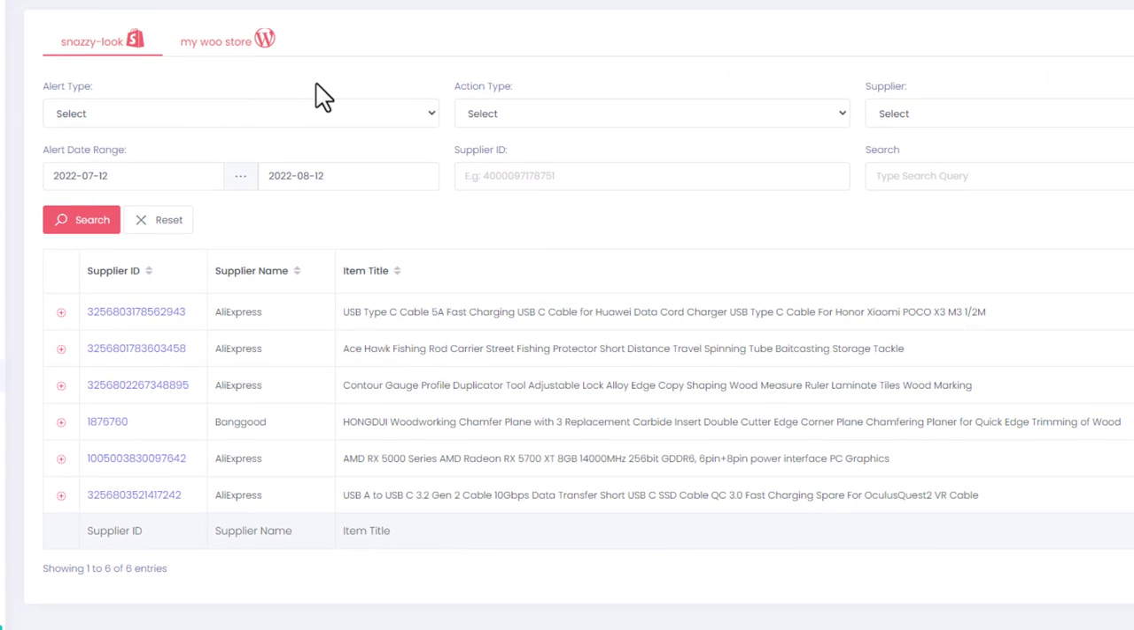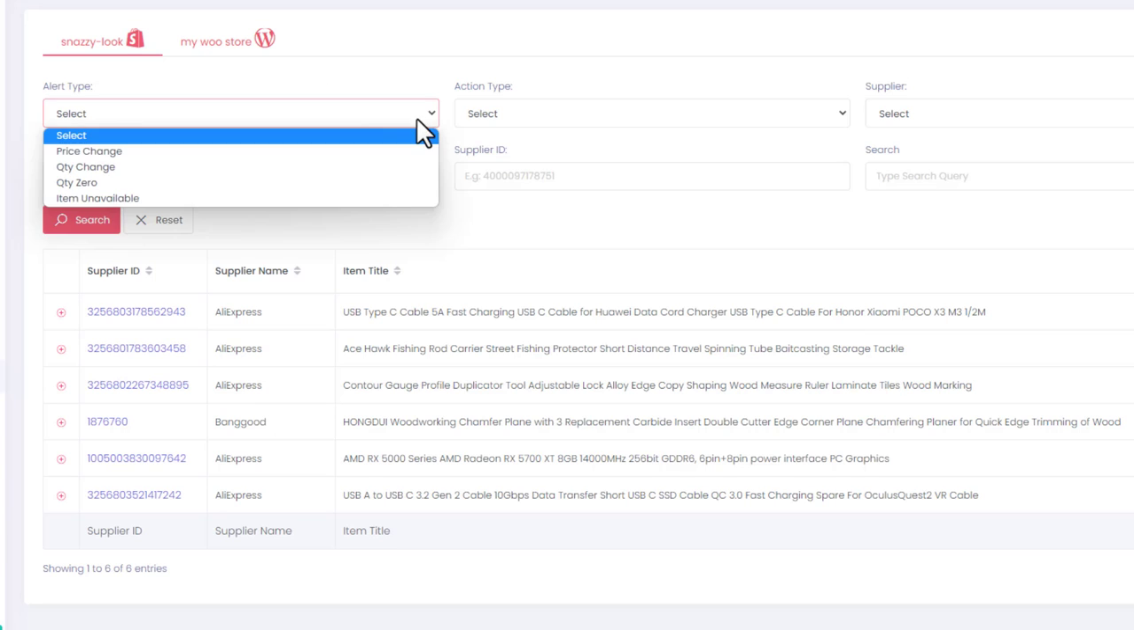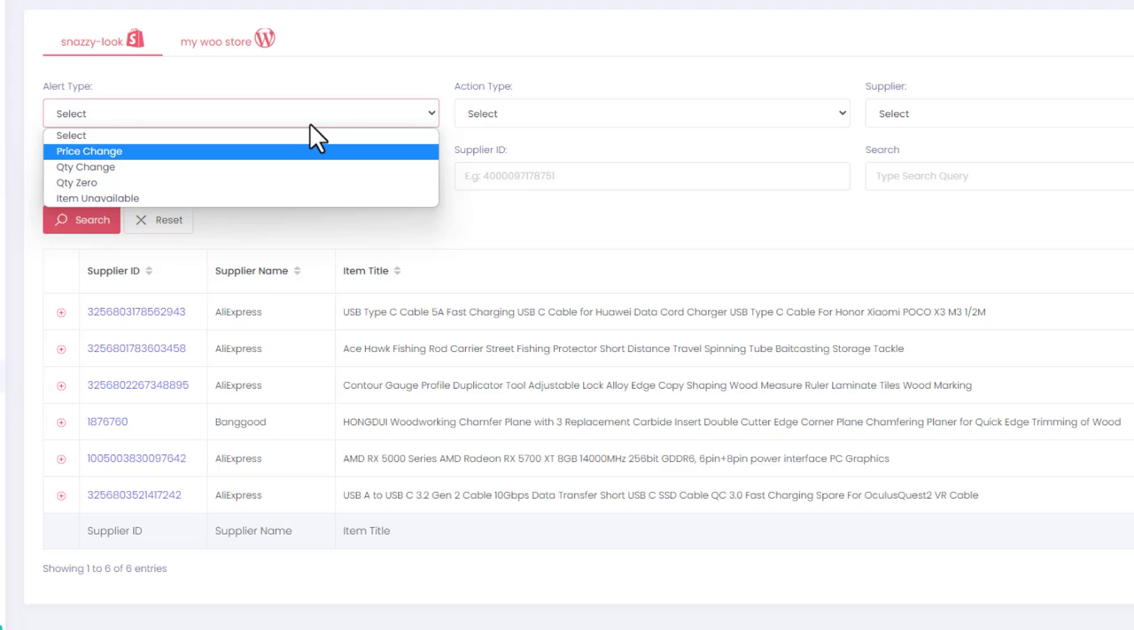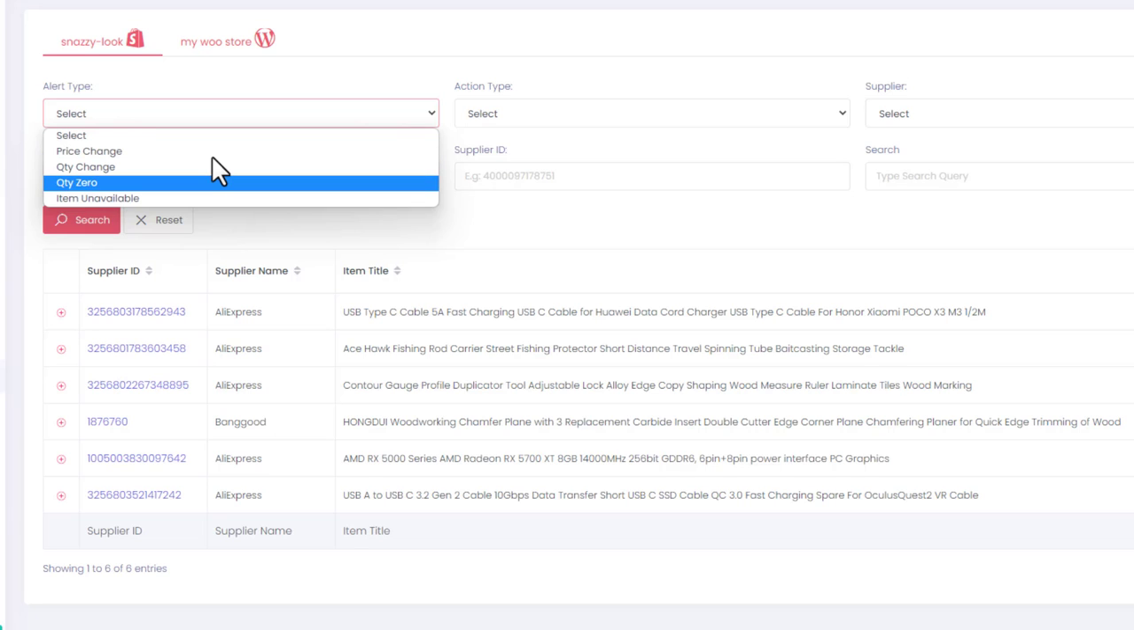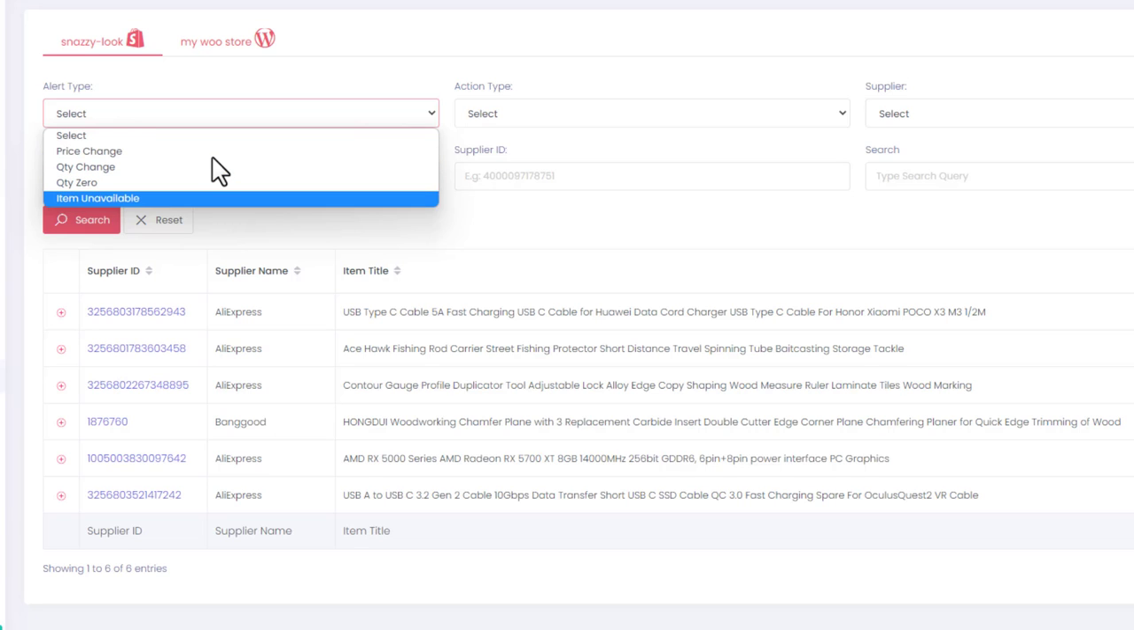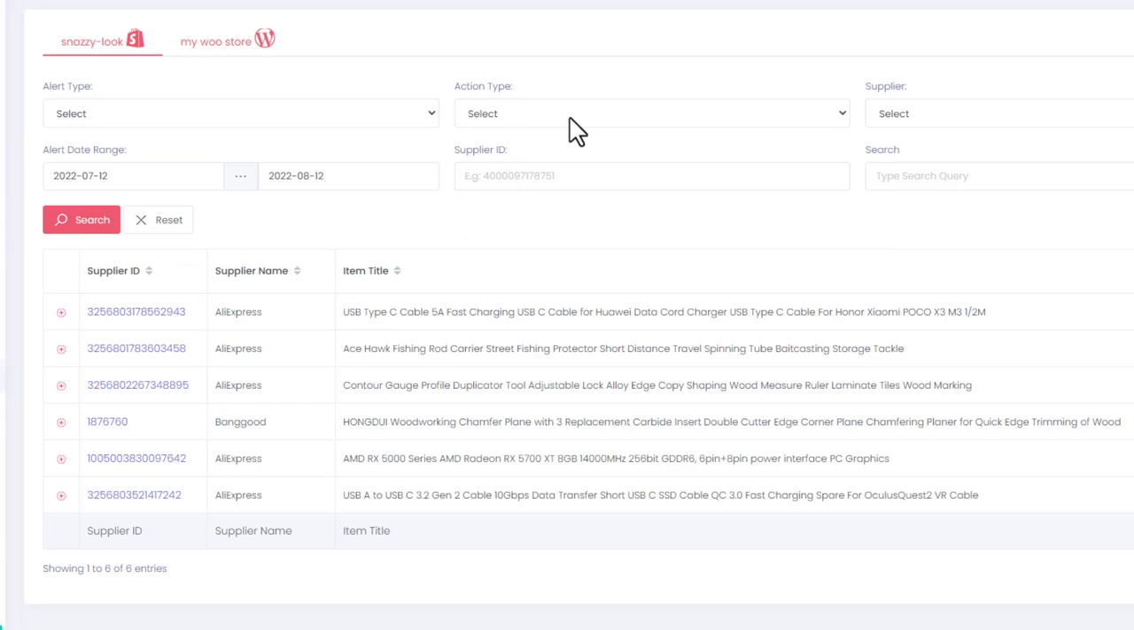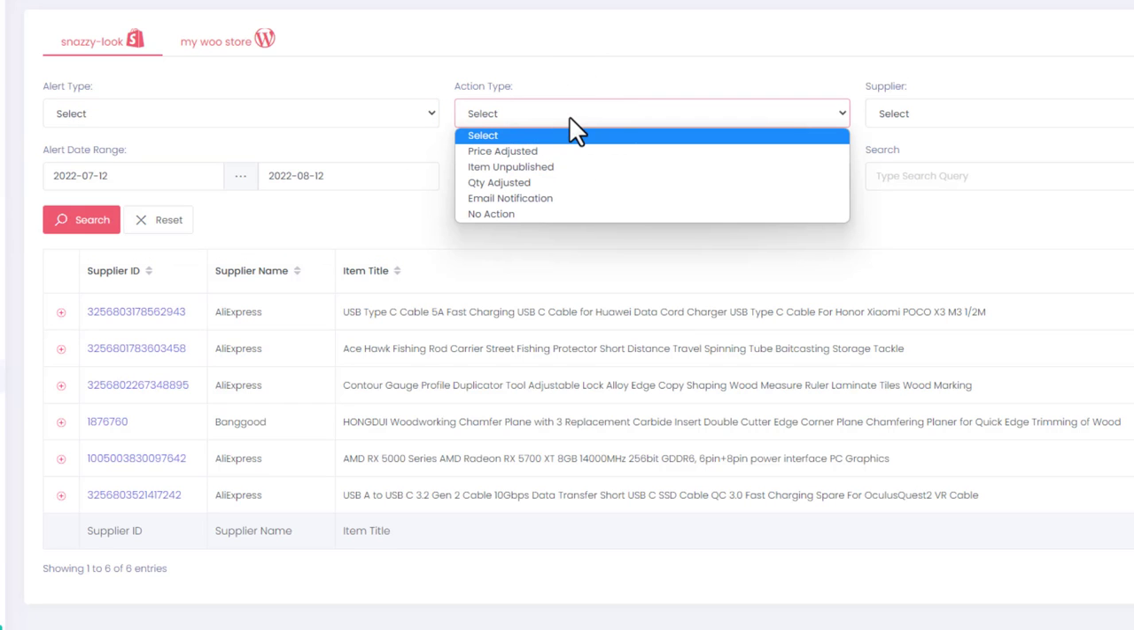Going back to the alerts dashboard, let me also quickly show you all the available filters that are on the top here, which allow you to shortlist alerts based on various parameters and criteria. The first available option is the alert type, and you have several different options available depending on the alerts that are generated by Anstrex platform. This includes change in price, change in quantity, quantity going to 0, an item becoming unavailable. Next, you have the action filter. The action filter has multiple choices as well.